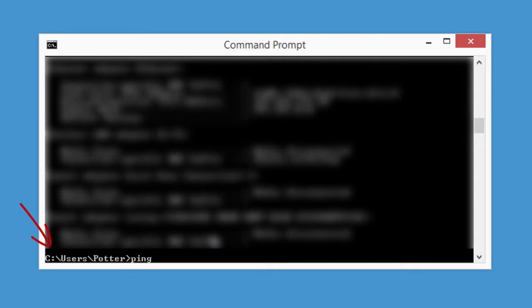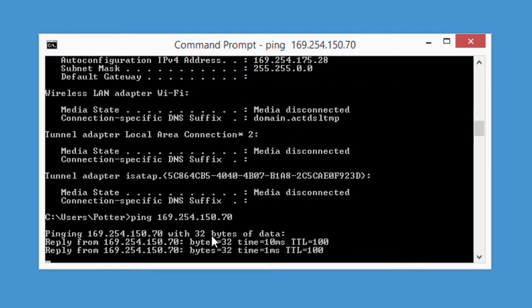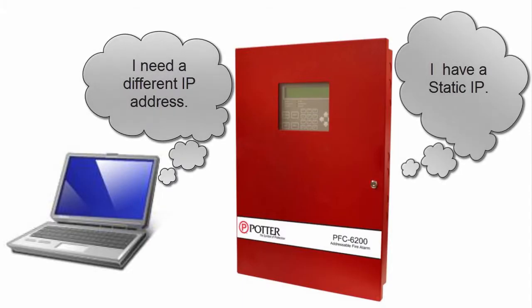So again, I can try and ping or communicate with the panel by typing in PING space and then the IP address of the fire alarm control panel. And again, I'm getting that reply from. So now I know I can successfully communicate again with the fire alarm control panel. If a static IP address has been set at the fire alarm control panel, you may need to set a static IP at your laptop computer in order to communicate successfully.